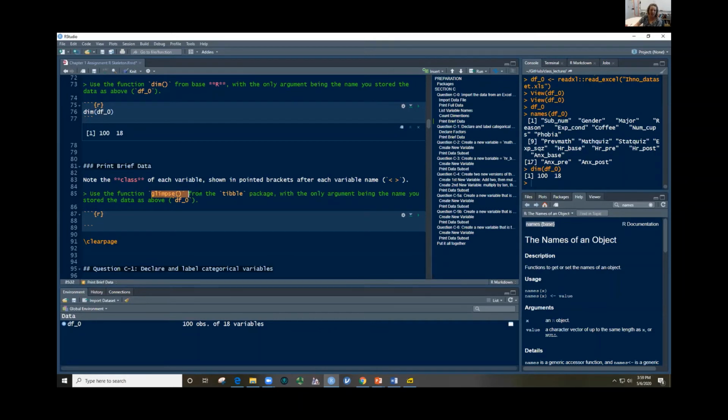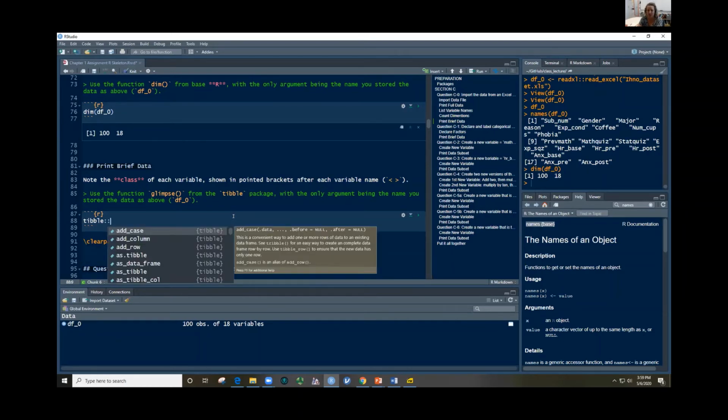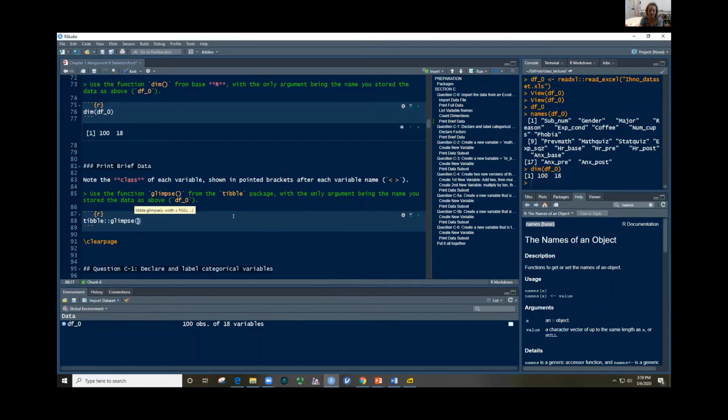Okay, the next command is also so helpful, the command glimpse. The command glimpse comes in the tibble package, which is part of the tidyverse. So we're going to say tibble package, T-I-B-B-L-E, double colon to say the package the function is in, and the command name is glimpse. And what do we want to take a glimpse of? Our data set, which we call df_0.